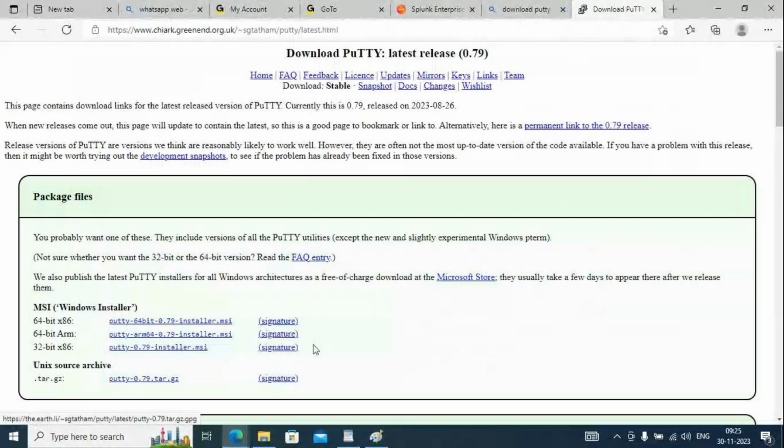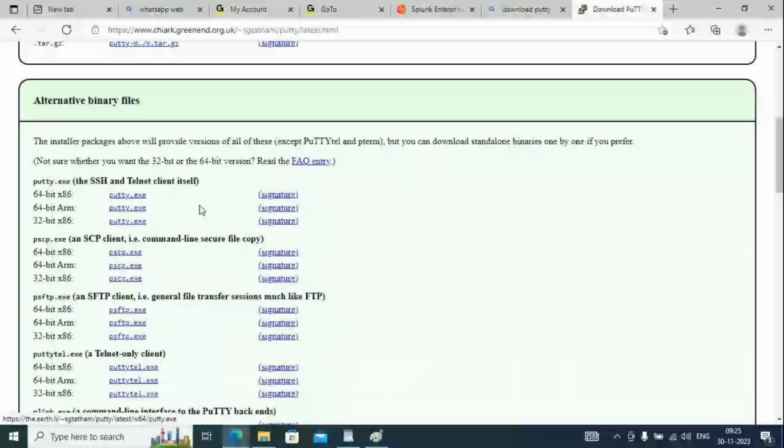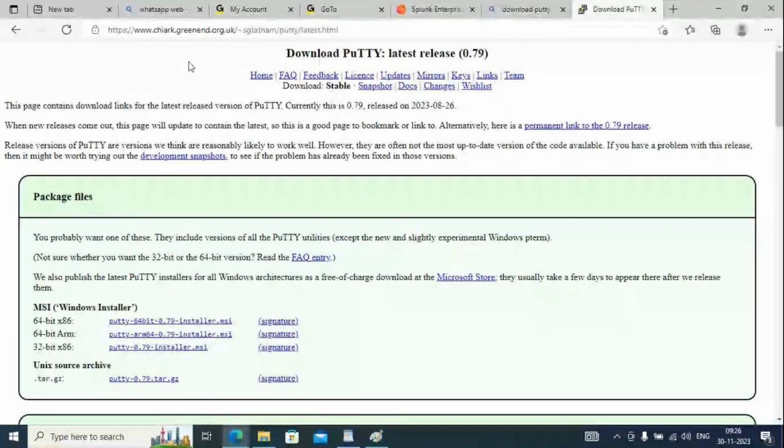The 64-bit version. Don't forget it. You take that, and it will be downloaded into your machine. Once you download, it will be there. Now this is how you get it for free. It's a pretty easy process, right?